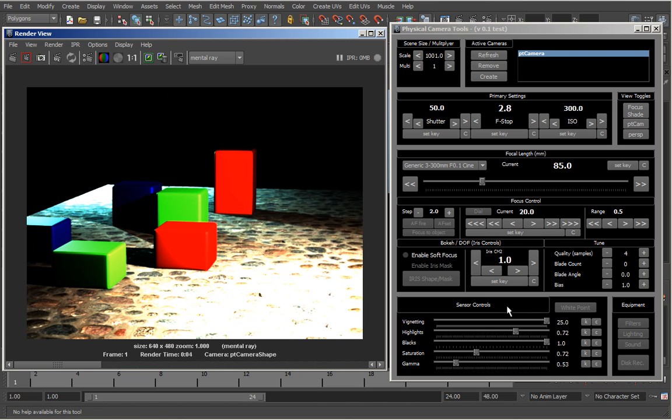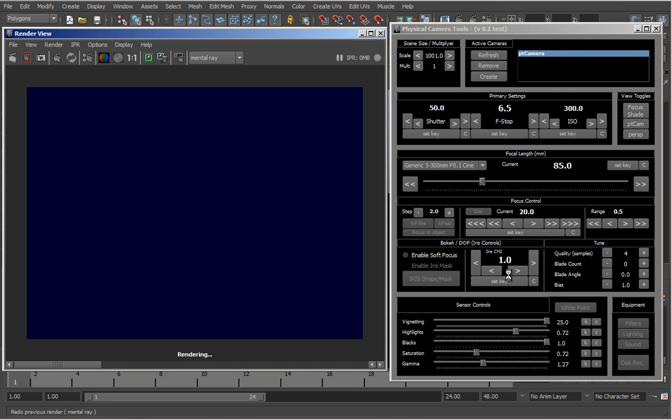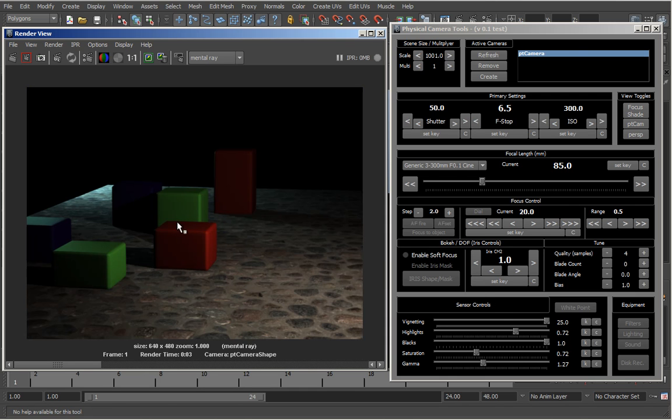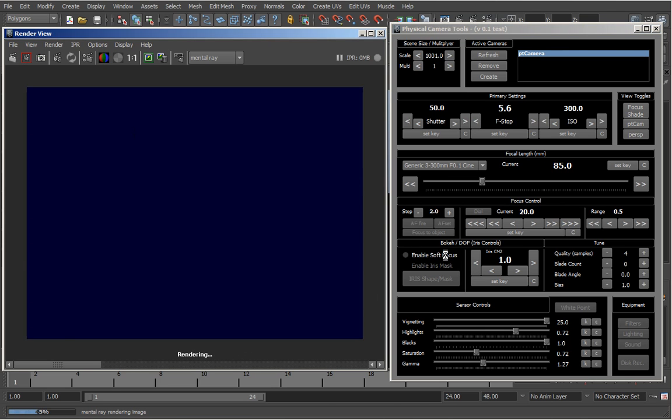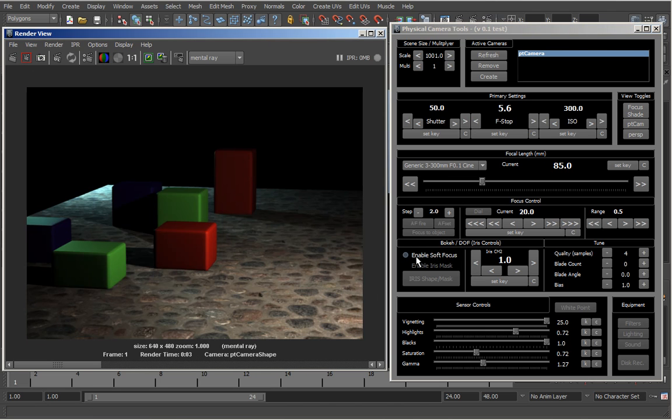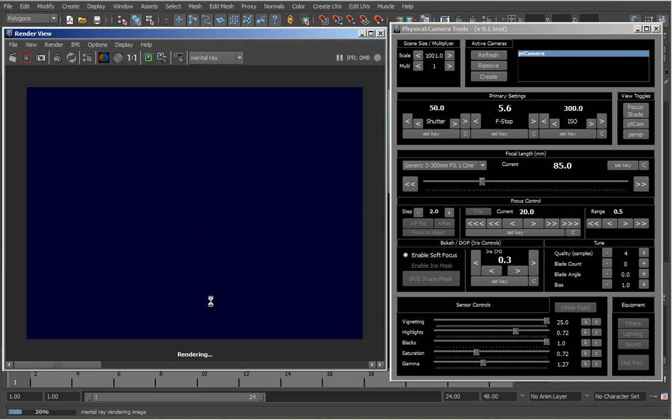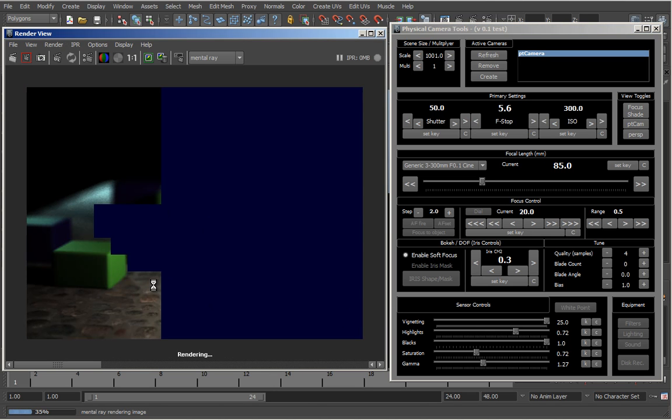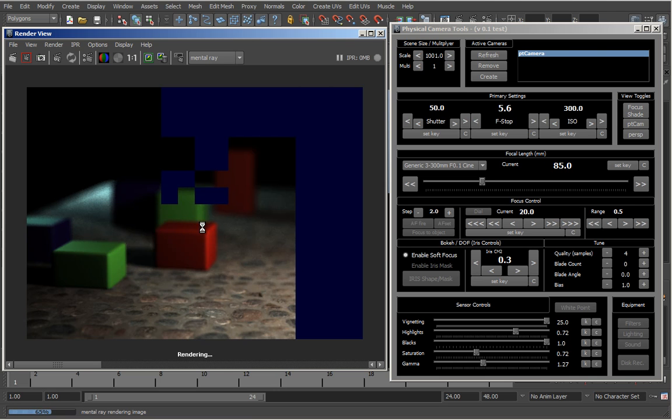Now another interesting thing that I've got, if I take the gamma up and drop the exposure again, is that I can save these presets nicely. But what I've got is soft focus. So if I enable soft focus and tighten my iris up a fair bit, we'll say at 0.3 centimeters squared, I'll get a nice soft, depthy feel to the scene.